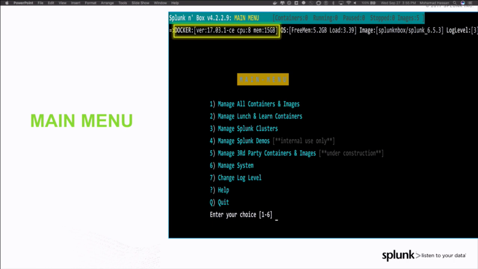Also, just to tell you how much work has been done behind the scenes: I need to be aware of your CPU and your OS version, and I change things based on OS version. I change things based on the memory. I also give you a quick reference to what Splunk version you're currently using. Any build at this point is going to go to 6.5.3.